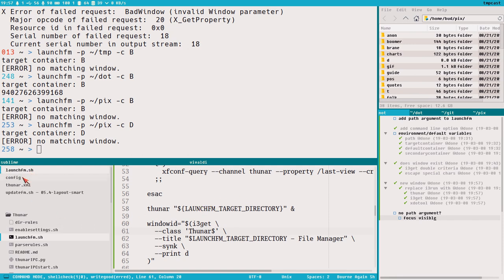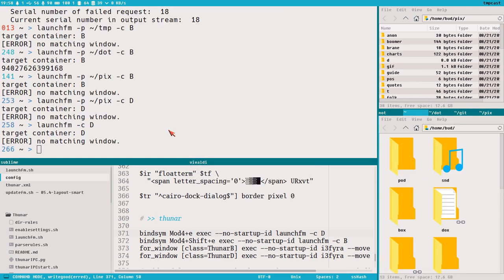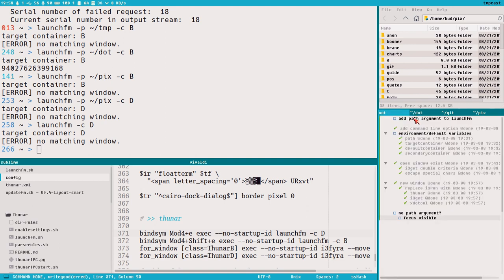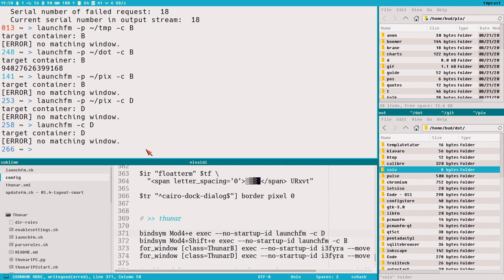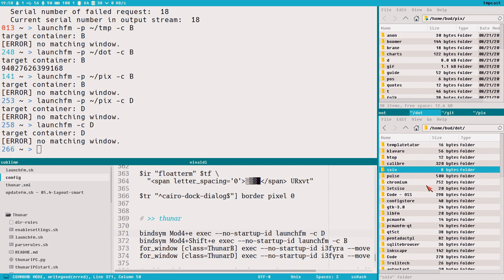Because if we look into the i3 config, the default command here we have set to mod4e, super E, is to execute launchfm d container, but with no specific path. And this means it's this command, you know. This is the command, and this is what happens when we execute this. It will create the home directory in the d container, because that's the default when we don't have any specific directory set. But this isn't really what I want. Now I close the home directory again, because when I press super E here, what I expect to happen is to focus this Thunar window in the D container. I don't want to create a new home directory window, I want to focus the one that's open here.